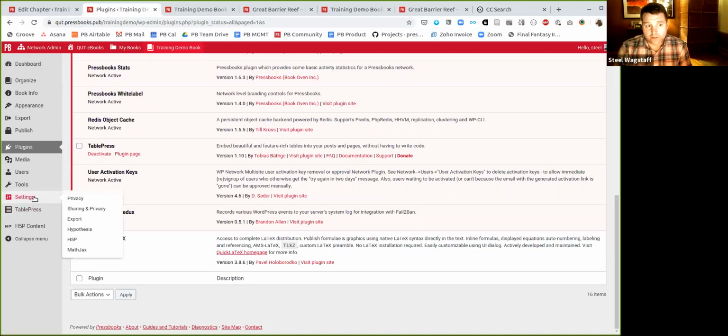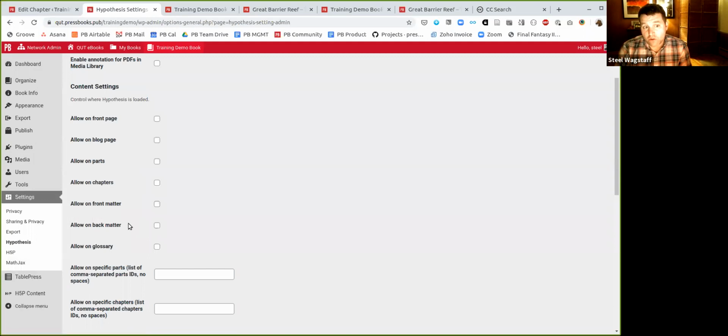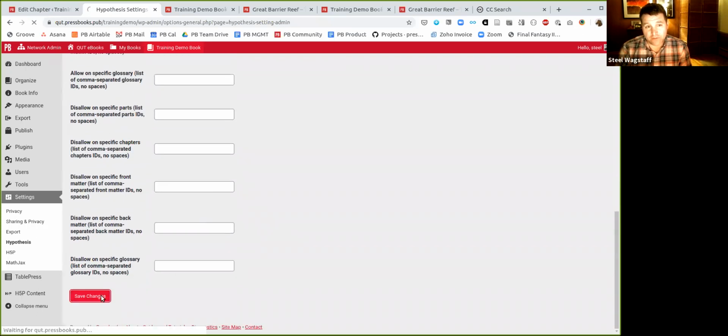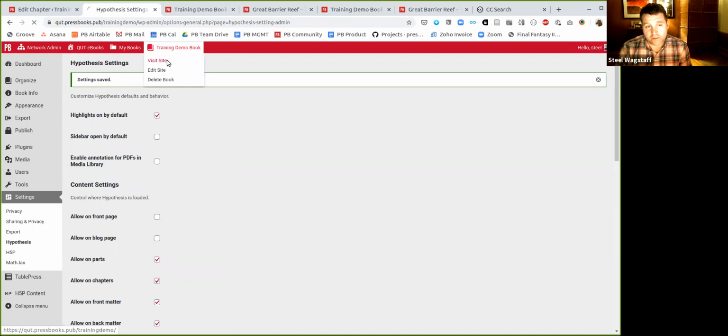plugins. The first thing I will show you very quickly is if you want to use the annotation tool Hypothesis, it's as simple as coming to settings, hypothesis, and then choosing where on the book you want to allow it. So we'll say, let's allow it on parts and chapters, front matter and back matter. I'll click Save Changes. I'll visit my book.